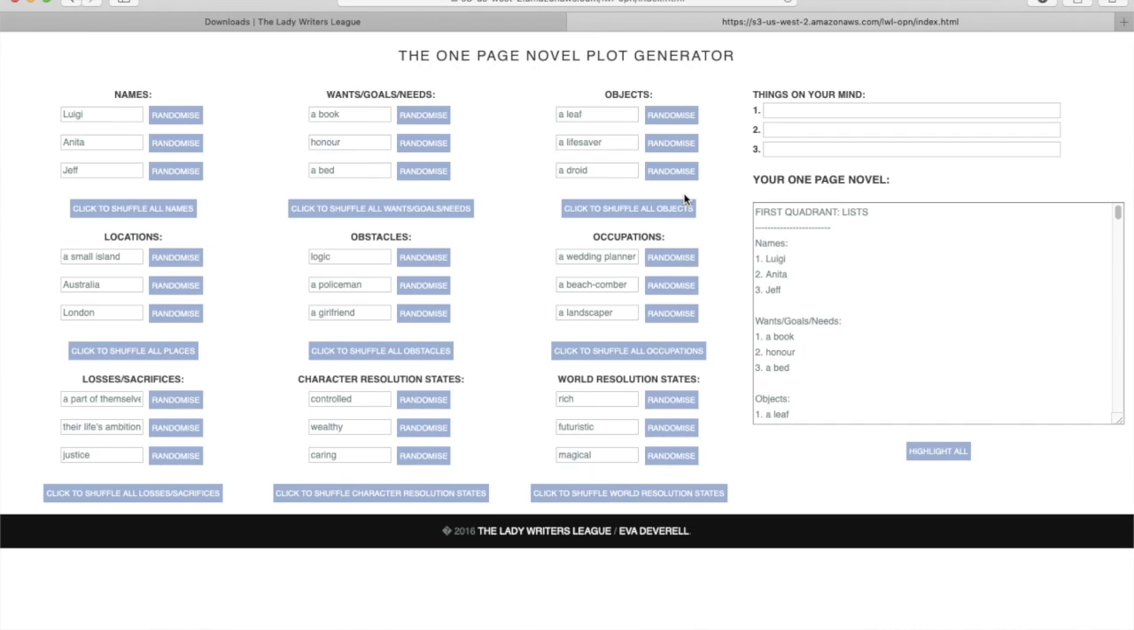So, what has our plot generator given us? We have some nice objects. We have a leaf, a lifesaver, and a droid. We could use anything really. We could use our obstacles as well. We could use the wants, goals, needs. We even have some world resolution states that we can turn into their opposites.